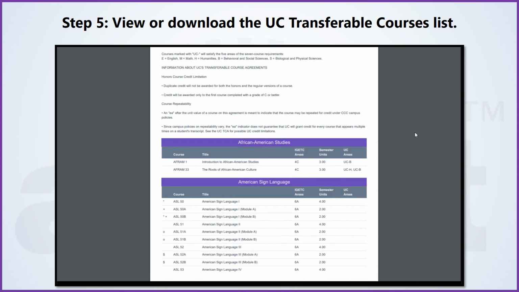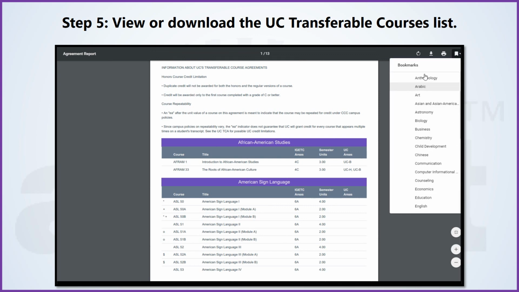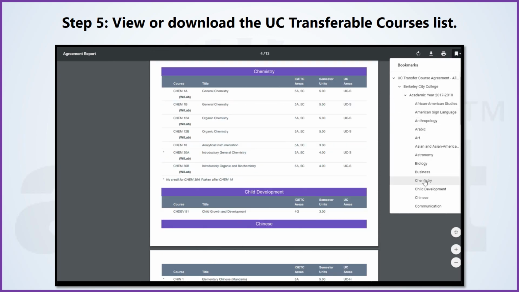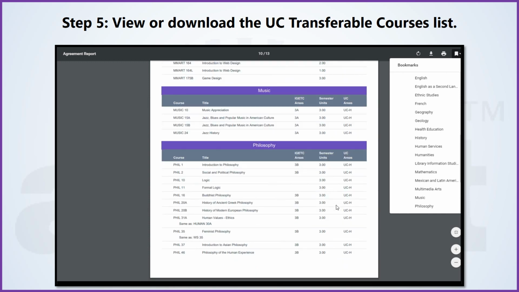Most browsers also have an outline format view, which allows you to quickly and easily jump to specific departments, which is particularly helpful when you're viewing the full department or full prefix transferable course list.